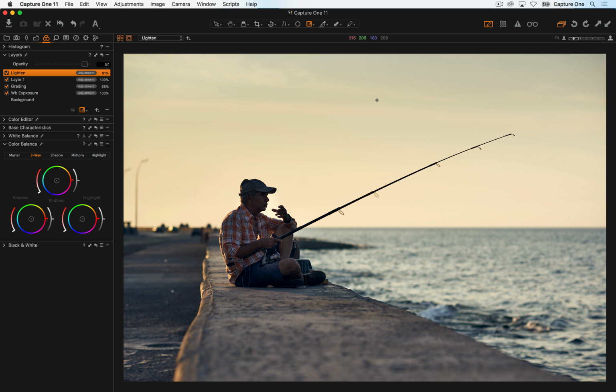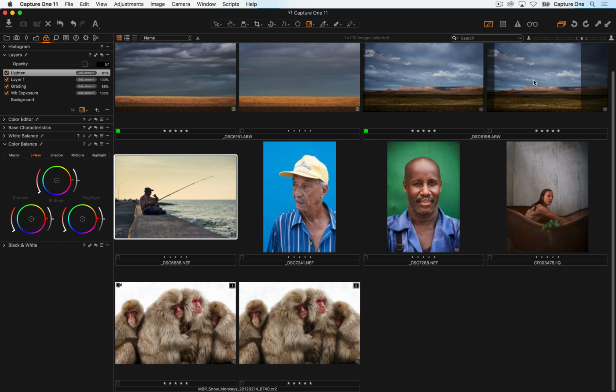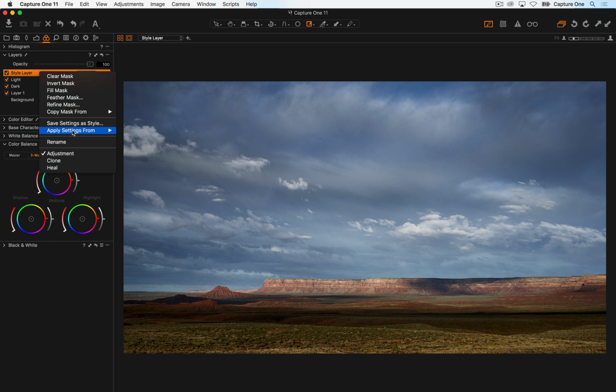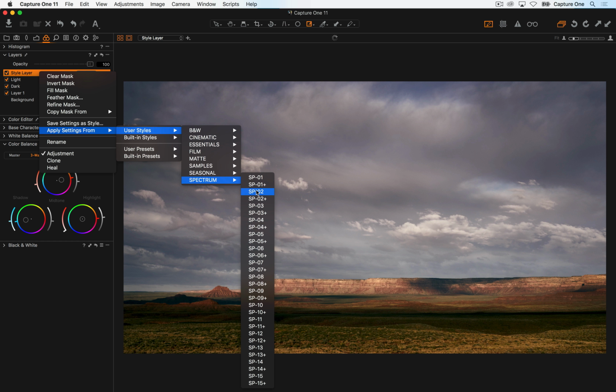The last thing that we can say about layers, let's just go to a different image. Let's grab this one. I'm going to add a new field layer, and I'm going to hit enter, and we're going to call this a style layer, because I can take adjustments from certain styles and apply them to the layer. So if I right click and say apply settings from, let's grab a color grade, find something relatively strong. Let's go for number 3, for example.